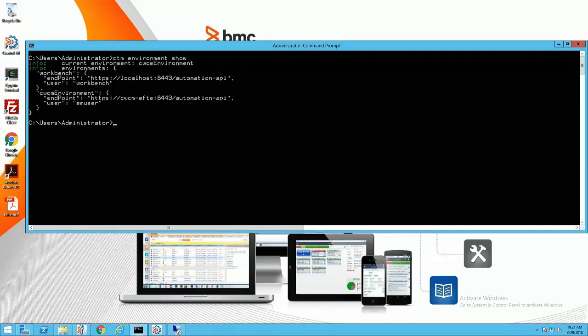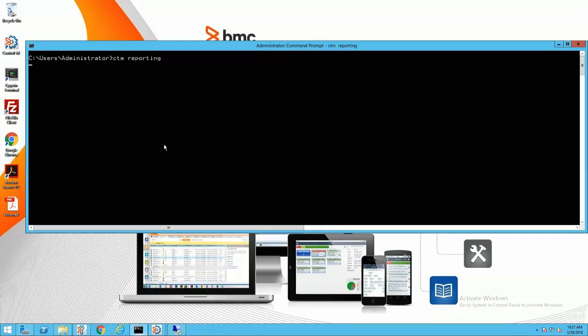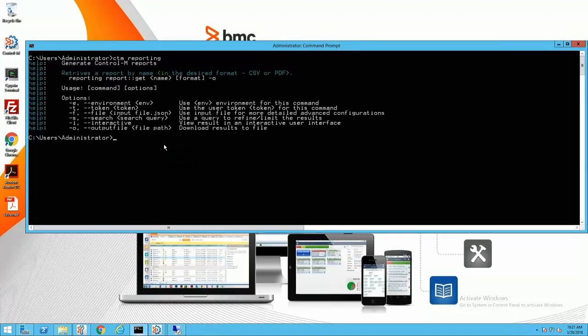To create the report using ControlM Automation API, we're going to use the command CTM reporting. If we press enter here, it will list the different options that we have available for this command, and will also show the syntax of it, which is this one: reporting report, column, get, the name of the report, the format of the report, if it's CSV or PDF, and the O for output would be the location where you want that report to be saved on your ControlM agent. So let's build the command for the two reports that we just loaded.